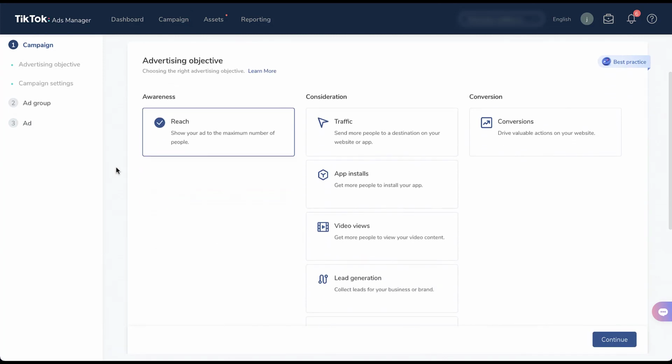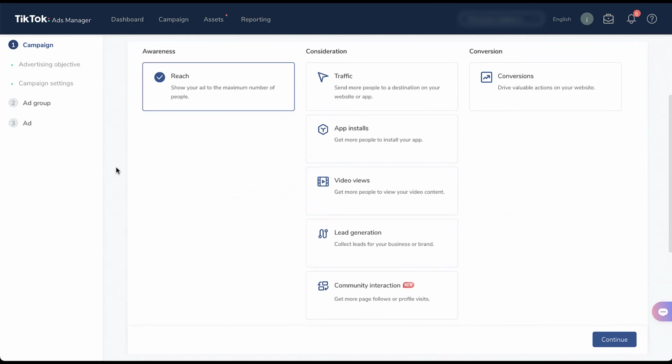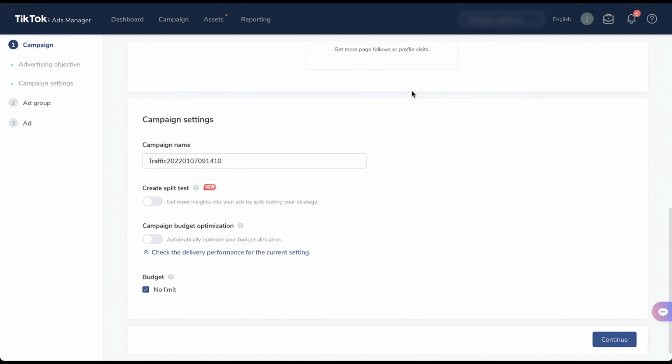Now we're going to shift into the consideration stage of the different campaign objectives. And we'll start off with traffic, which means that we want to send more people to a destination page on our website or within our app. Now let's scroll down to the campaign settings. And here you'll see that we do have the option for campaign budget optimization, like I referred to in the reach campaign objective. Otherwise, you're still able to create a split test and you can still adjust the budget to have a limit or no limit.